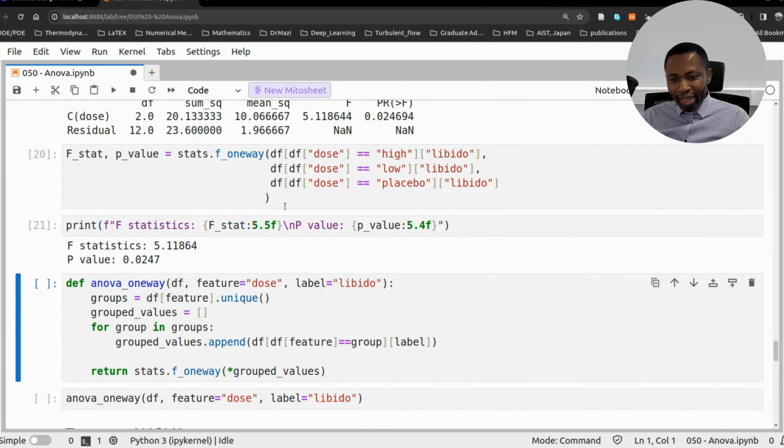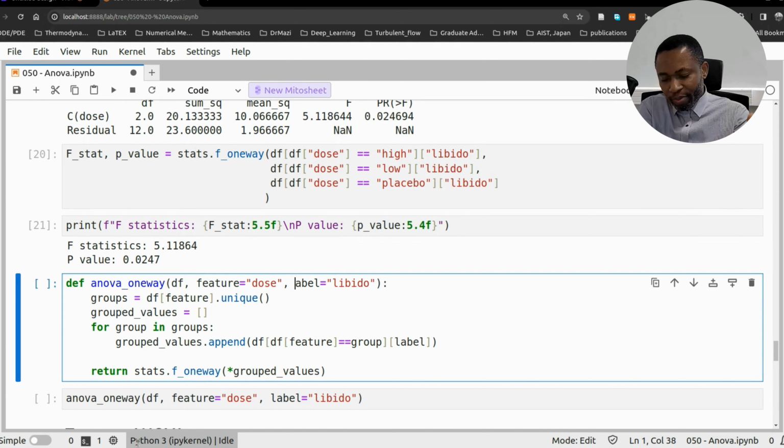Now, what we have done here can be put into a function. I will define that function anova_one_way, and here it will take a DF, features, and label. Your features are simply the independent variable, while your label is the dependent variable. Let's leave it as features. The label is simply the dependent variable. I'll put it in complete form, dependent variable, so that it is clear.